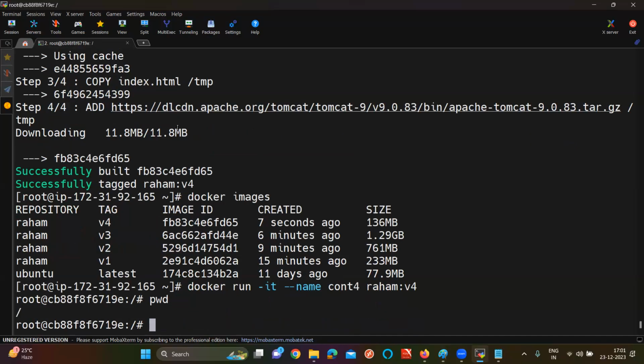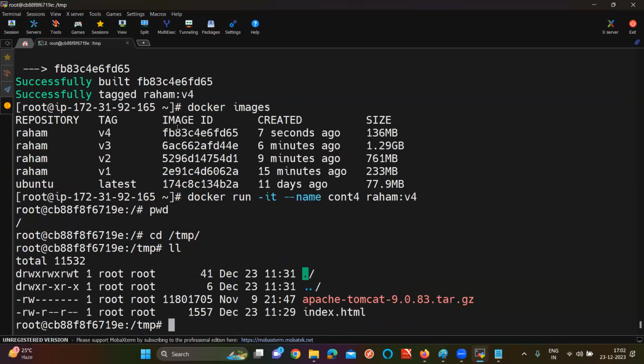Currently, which folder are you in? You want to go to the tmp folder, cd /tmp. Give ll. Are you seeing index.html? Are you seeing Apache Tomcat? Now both these files are inside the container. How did they come to the container? By copying, by the COPY instruction as well as by ADD.